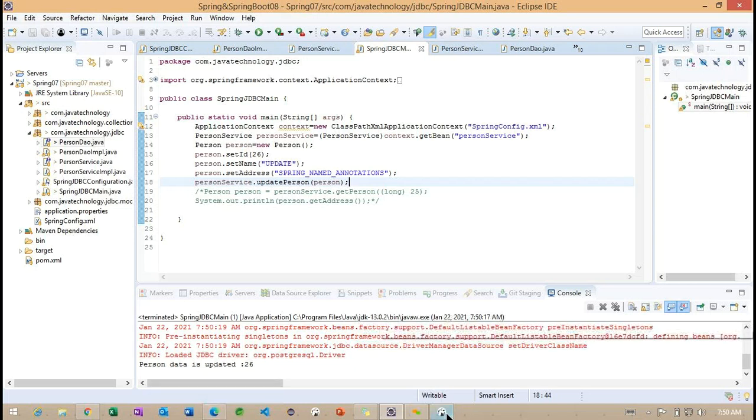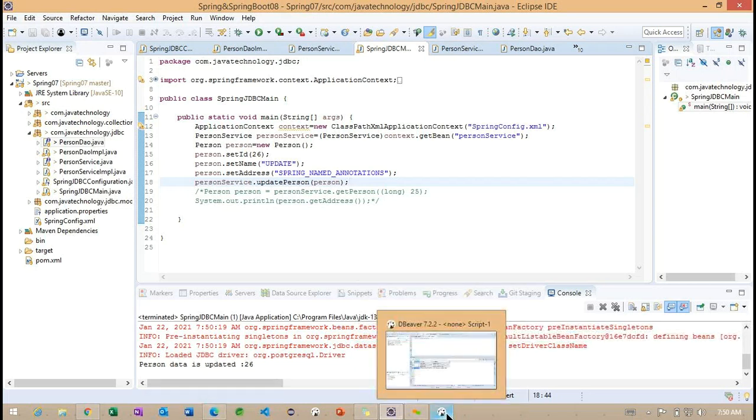Okay. But here, address also, right? Why didn't it throw an error actually? Because we need only name and ID, right? But we are passing address also here, right? Share address.